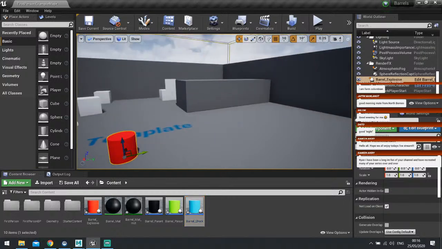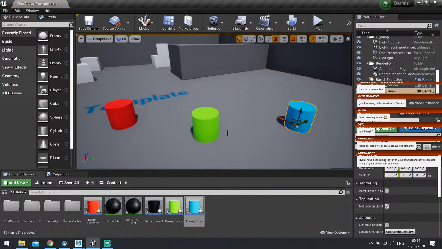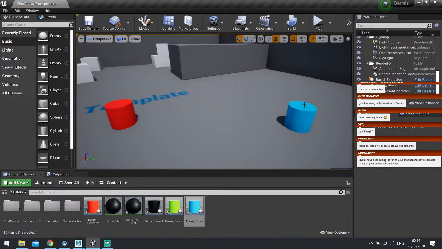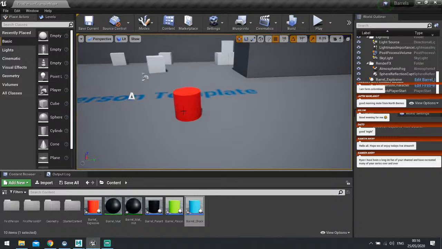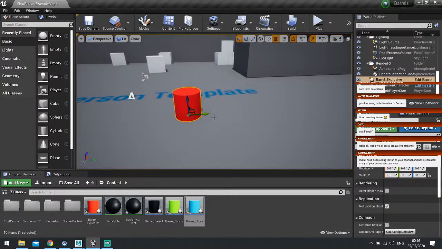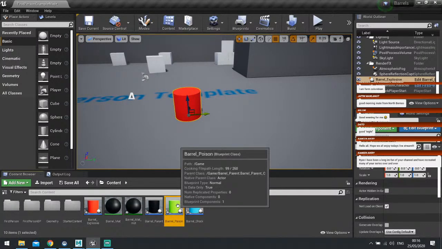So now we've got these different barrels. I can drag them in like so. Okay. We're just going to focus on explosive first. Okay. So for explosion, we need to detect when we're going to get hit. So all these barrels are going to share that ability where you get hit by a projectile.